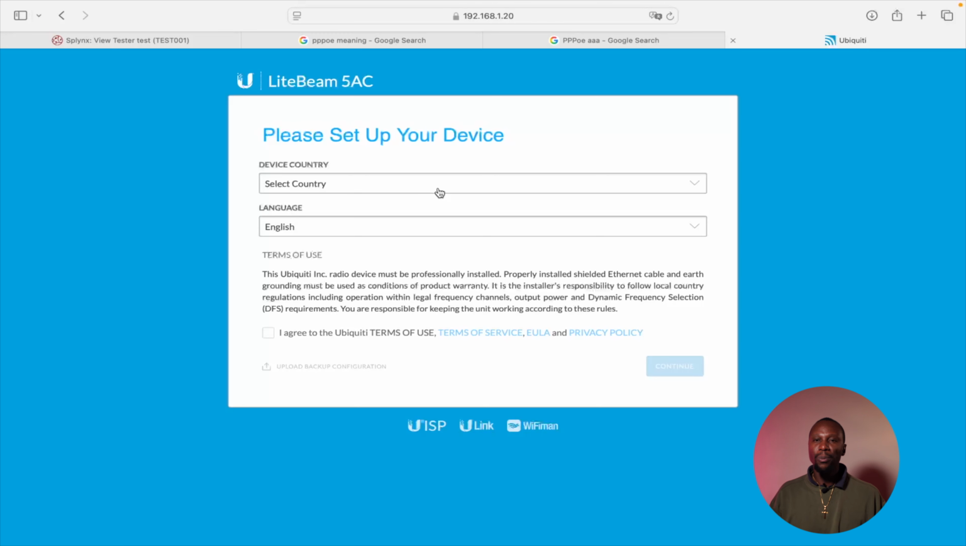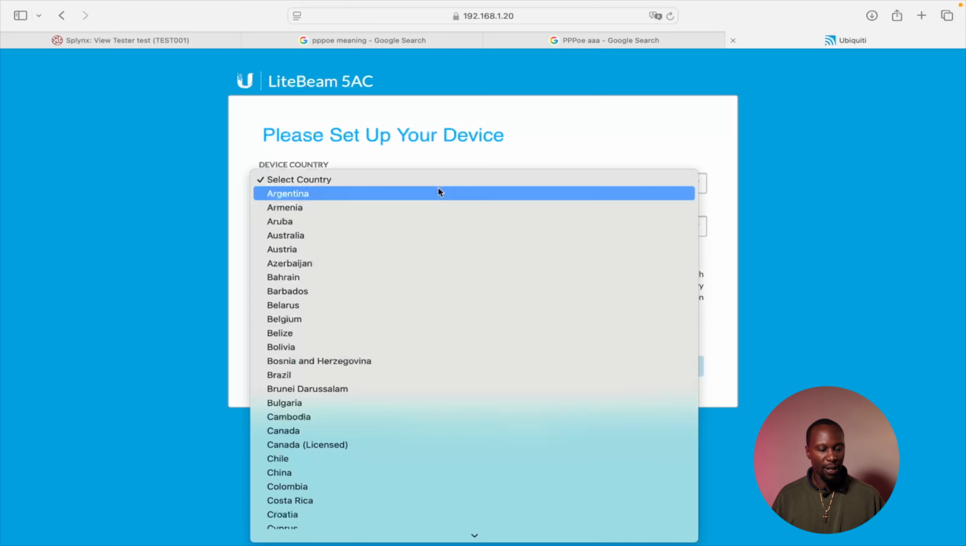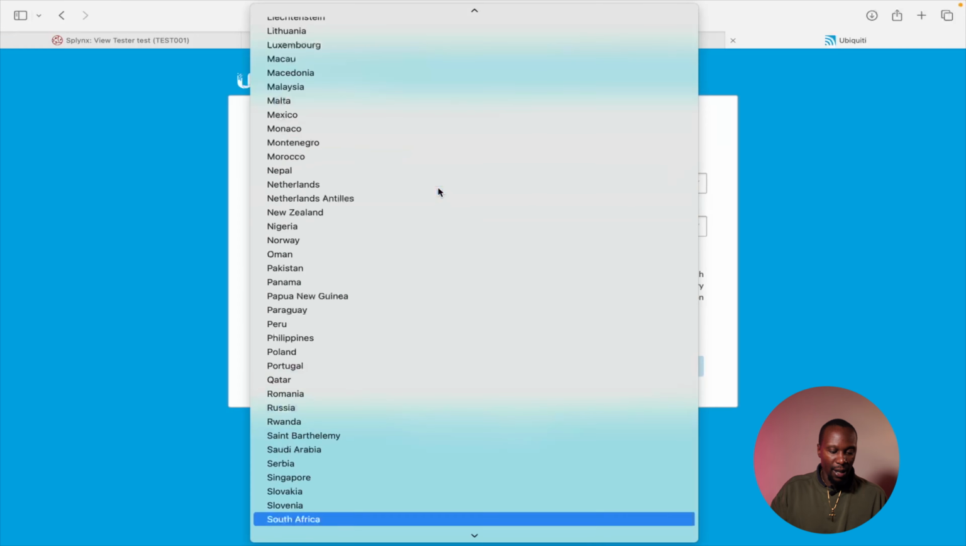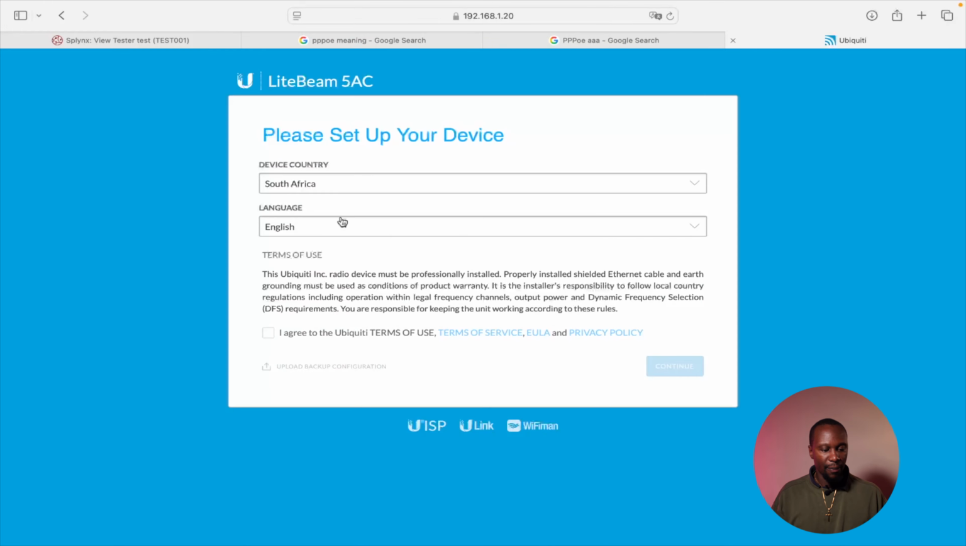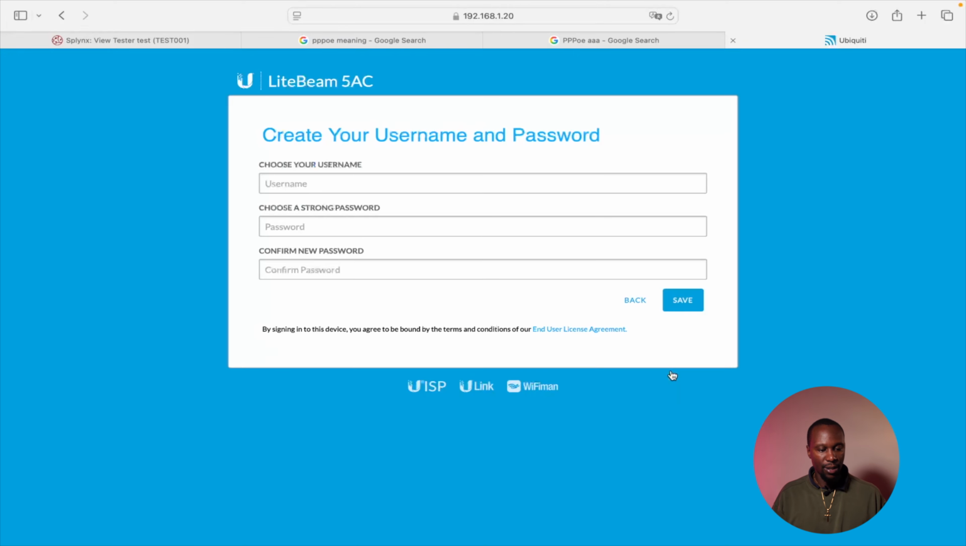Okay, so this is a Ubiquiti device. As you'll notice, we still have a lot of those. One day we'll do some MikroTik stuff as we move into the MikroTik devices, as we have suggested. Language, English, device country, South Africa, and then I agree to the terms and conditions. It's going to ask me for a username and password.